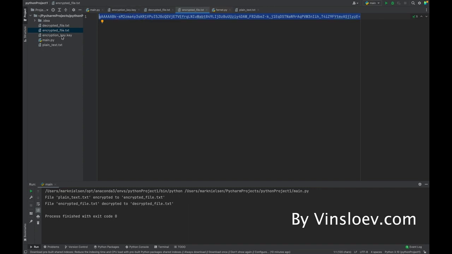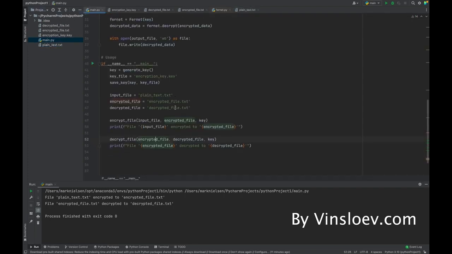But if they use our encryption key to decrypt it, they will get the decrypted file, which states Winslow Academy Python project, and that is the same text as we saw in our plain text right here. So this is a simple and easy way for you to make a file encryptor.